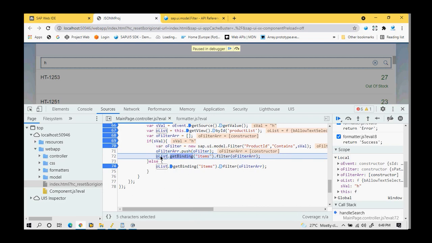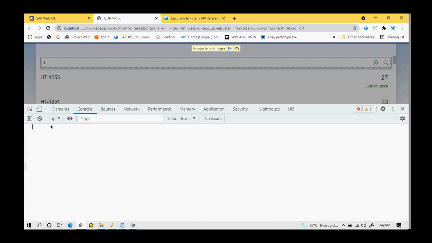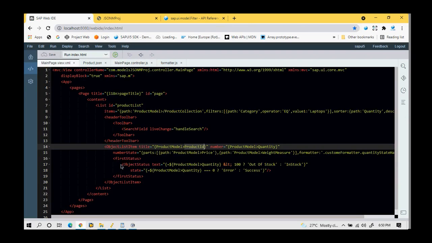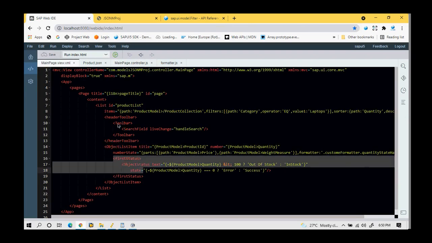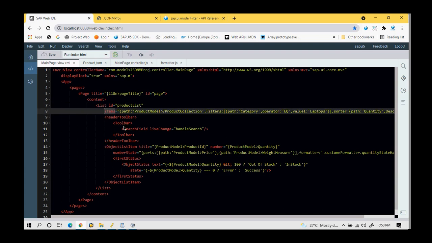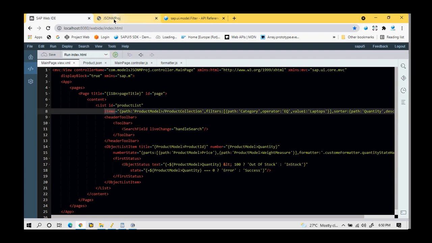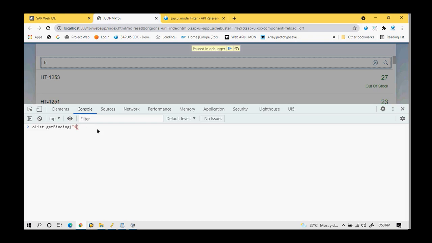So I'll copy this OList and go to the console. This is OList.getBinding. When I do getBinding, what type of binding do I want to get? I have bound the items, right? By default, the list supports the items aggregation, so whichever items we bind. As of now, we have just bound the items, so I will pass items inside getBinding.